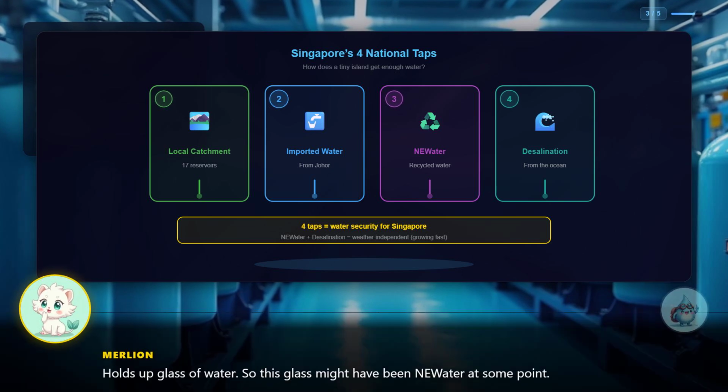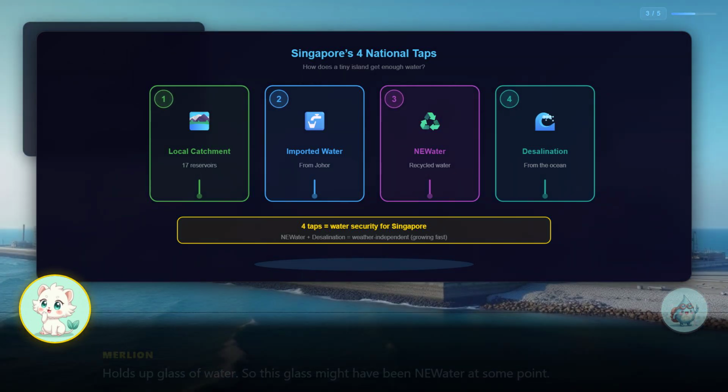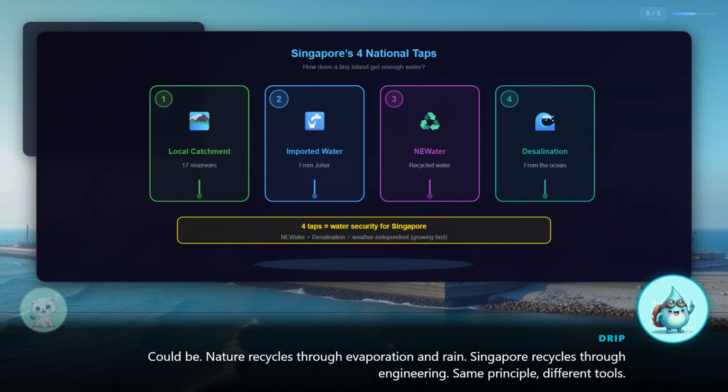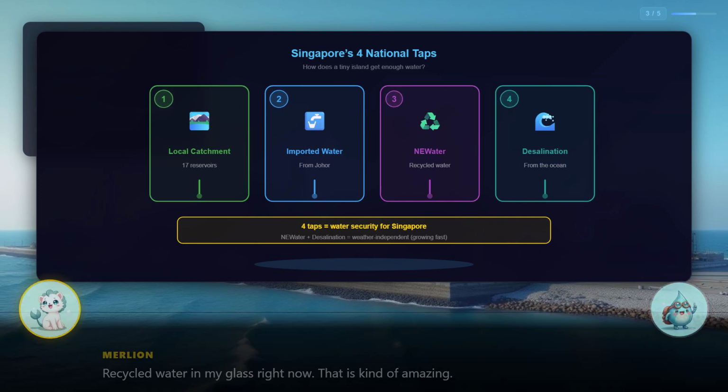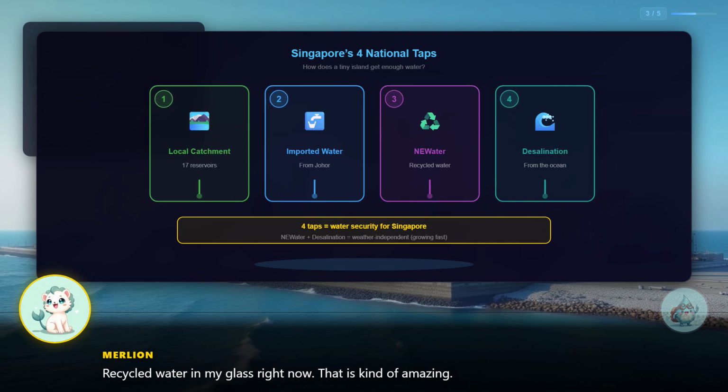Holds up glass of water. So this glass might have been NEWater at some point. Could be. Nature recycles through evaporation and rain. Singapore recycles through engineering. Same principle, different tools. Recycled water in my glass right now. That is kind of amazing.